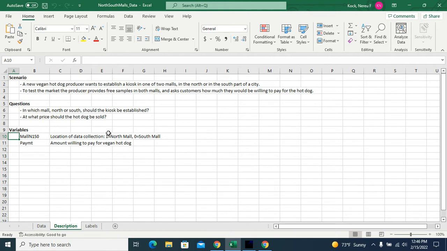This can be done by having two variables. One variable stores the location of the data collection, and this variable is dichotomous. It has two values, one for the north mall and zero for the south mall. And the other variable stores the amount willing to pay for the vegan hot dog.